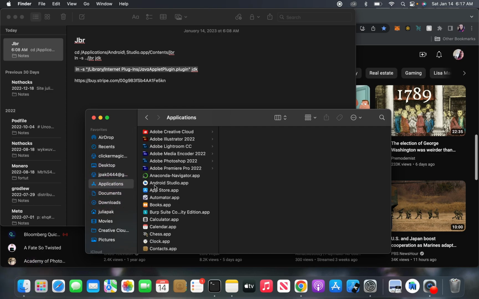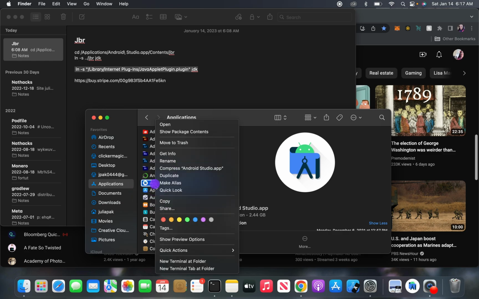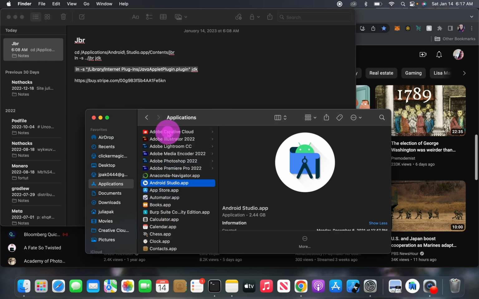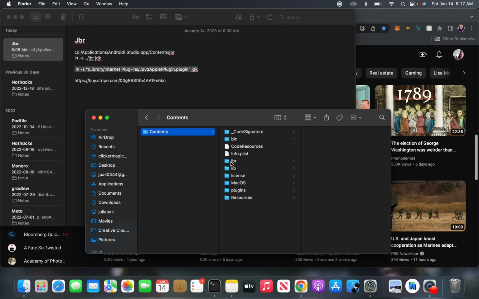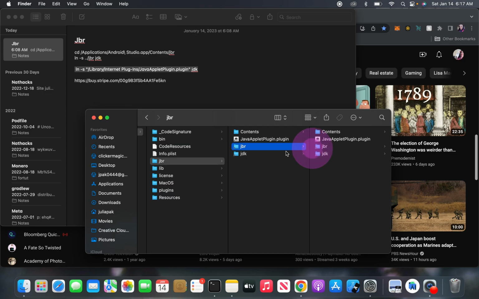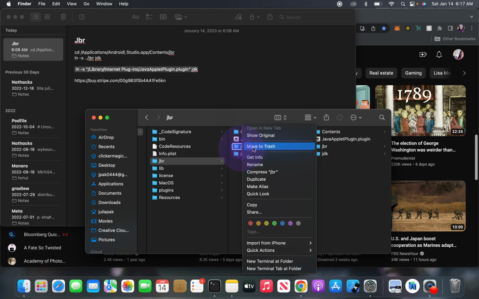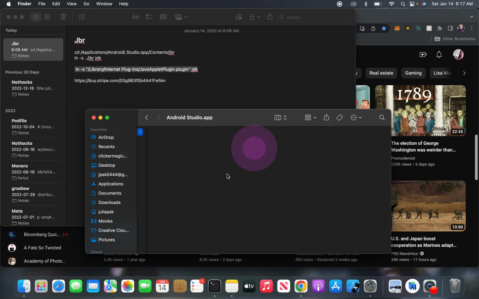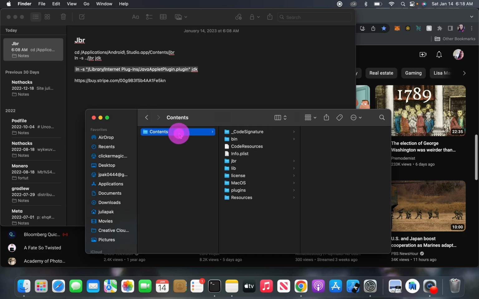I'm going to go into applications, Android Studio, then right click and go to show package contents, and you'll see that I have a JBR folder here. JBR, JDK. I don't think I needed to recreate that one, but okay, so I have a JBR folder here. I'm going to remove this JBR here, because I think I just created another redundancy. Move to trash. So make sure contents, JBR, JDK.